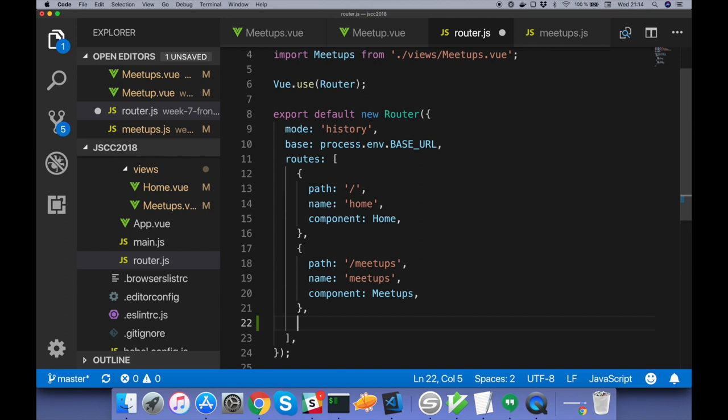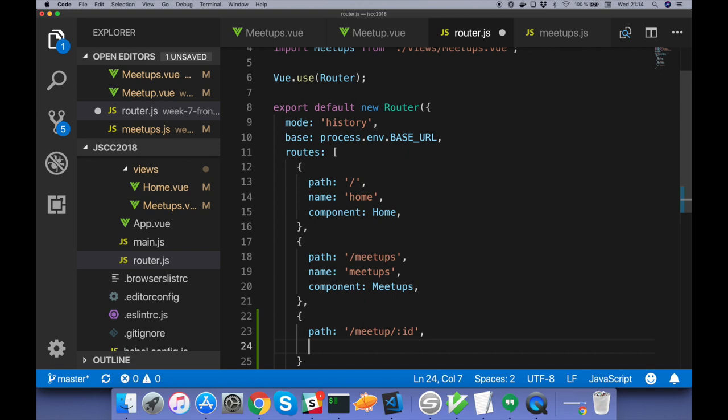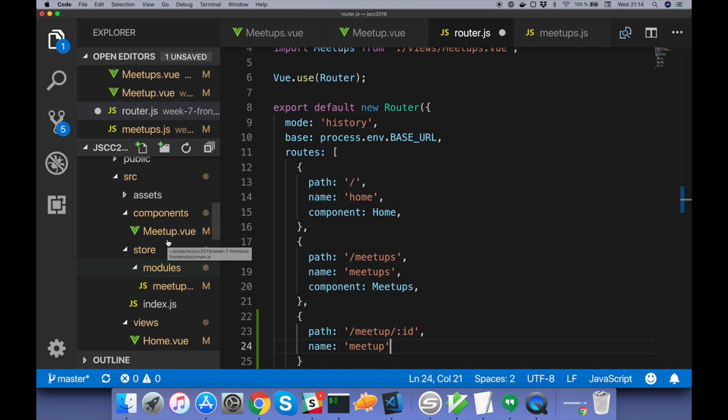So let's add a new object here. Path will be meetup slash, and we will pass ID inside, which will be a dynamic value. Which file are you in? That is router.js inside the frontend SRC folder. And the name will be obviously meetup. Where is router? Router is inside the SRC folder, under the main JS.